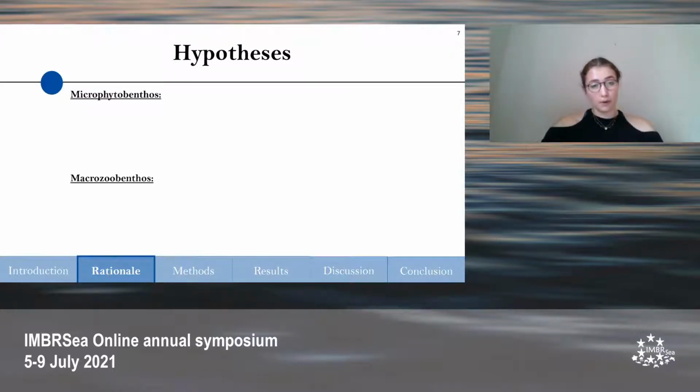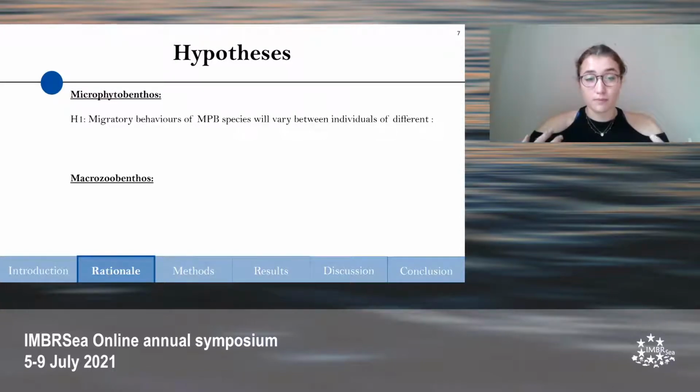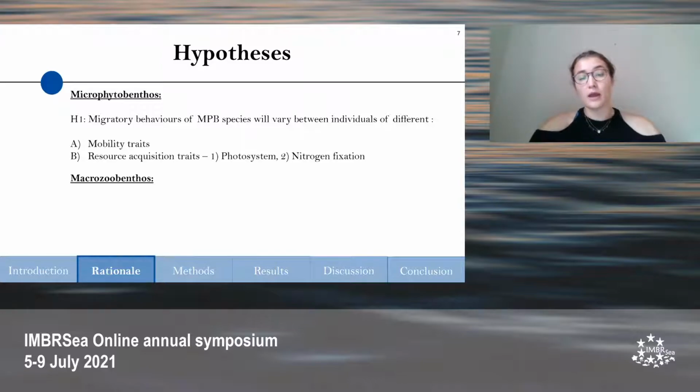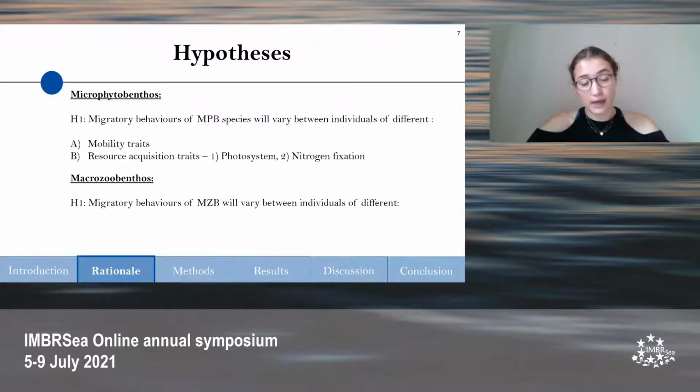So this brings me on to my hypotheses. For the microphytobenthos communities, I hypothesise that these migratory behaviours will differ between individuals of different mobility traits and resource acquisition traits. So for the resource acquisition traits, this was the acquisition of light and nutrients. So to encompass the taxonomic diversity of microphytobenthos, accessory photosynthetic pigments and the ability to nitrogen fix was used. And for the macrozoobenthos, I hypothesised that migratory behaviours will differ between different trait groups, mobility trait groups and feeding trait groups.